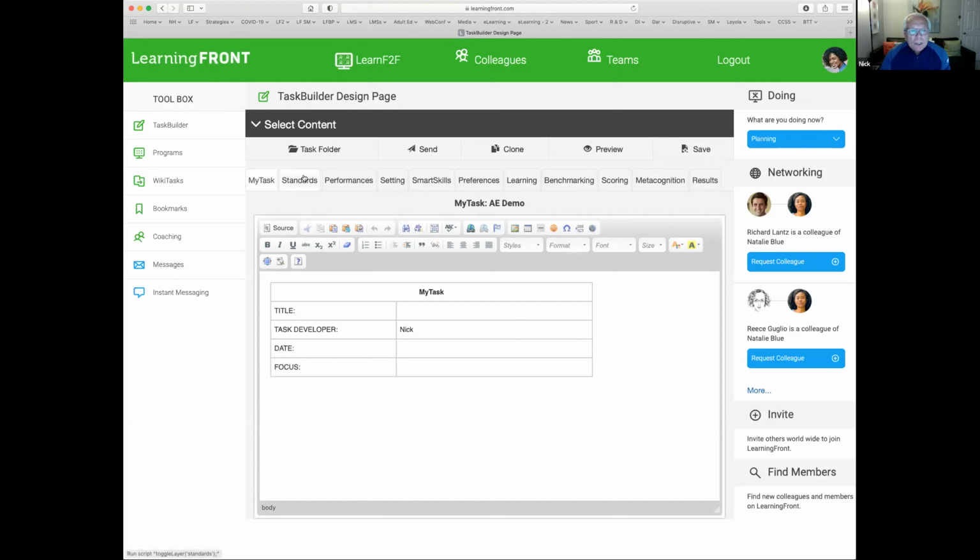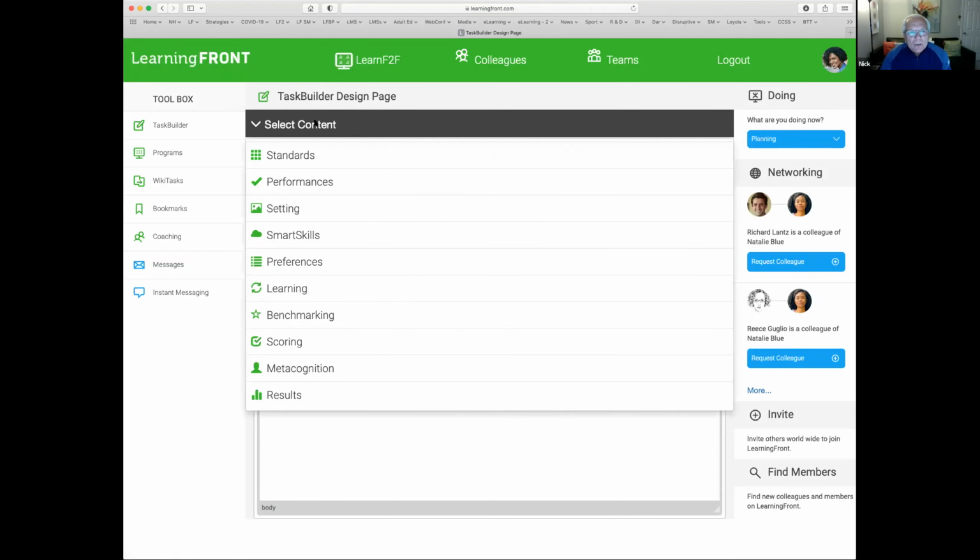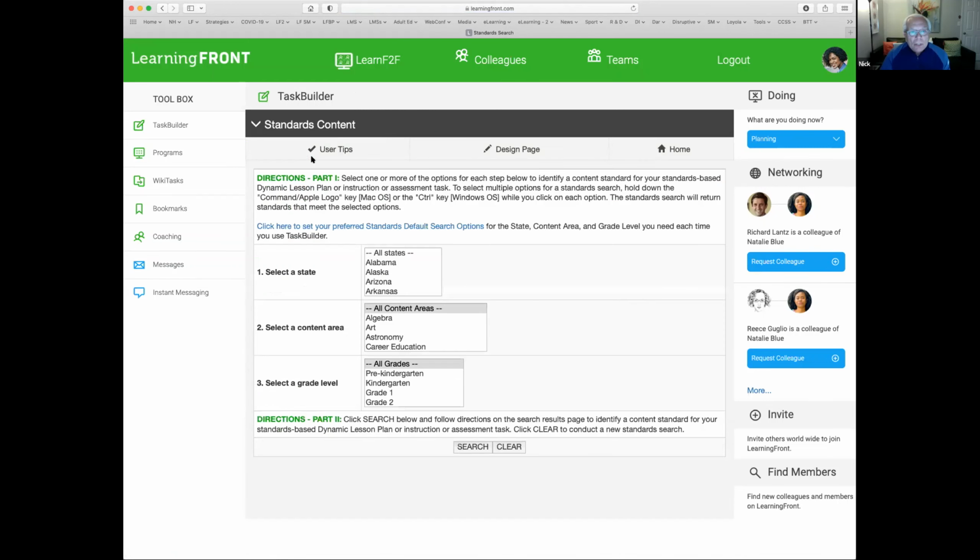Remember that graphic I showed you? We're going to start with standards. The way we get to them is we click this, and a drop-down menu comes up with these databases of information. The first question on my overview was, what do we want the students to learn? We click standards, and it's going to give me some options for selections. I'm not going to spend time on that right now. I'm going to click search.